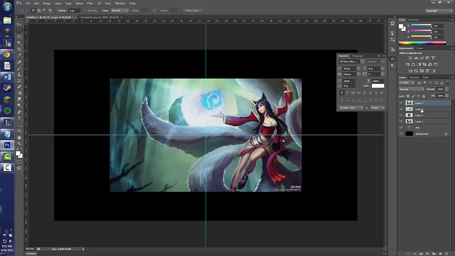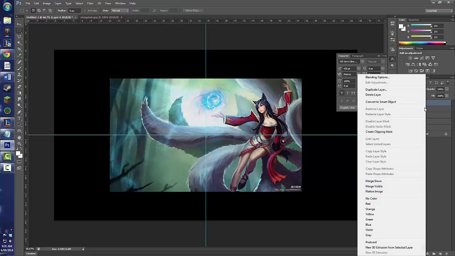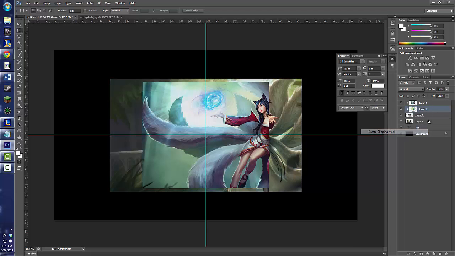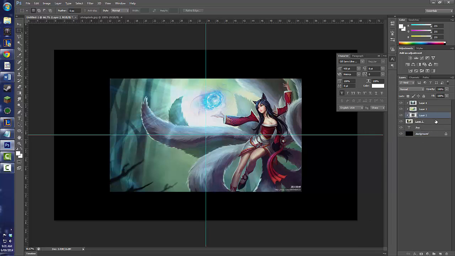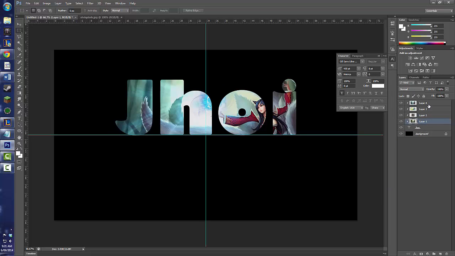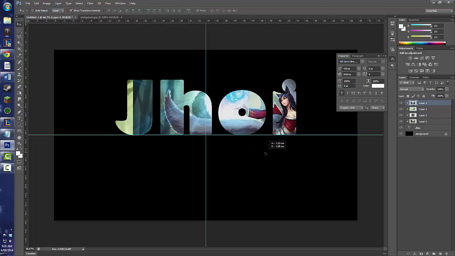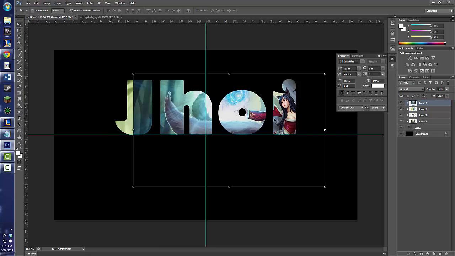Alright, at the moment you've got a bunch of images on top of your text. Obviously that's not what you want. So what you do is just create a clipping mask. Now what clipping masks do is clip the image to the one below it. So if we do this, create clipping mask, create clipping mask, create clipping mask, you'll see that this top image is now clipped to the bottom image. Okay, so reposition the image to where you want it to be, because I only want her to be visible on the eye. Let's just say I want that.